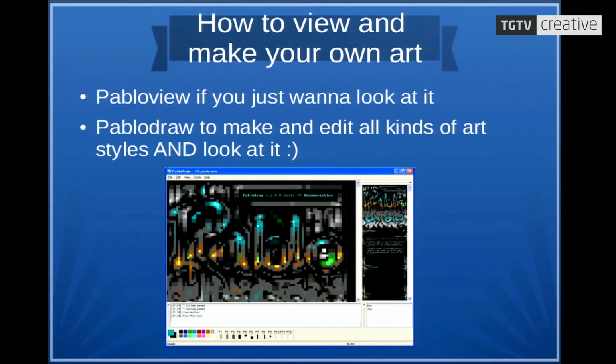So, I'm going to start with something. How to view and make your own art. A really nice program for looking at art is Pablo View. Just want to look at it. And you can use Pablo Draw to make and edit all kinds of art and look at it. You see a screenshot here from Pablo Draw, which is the editor I prefer to use.